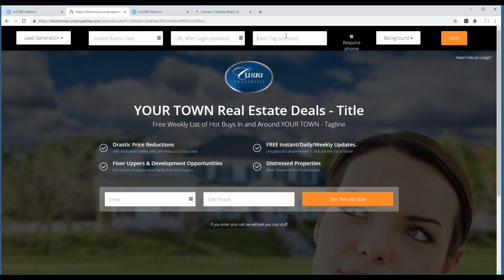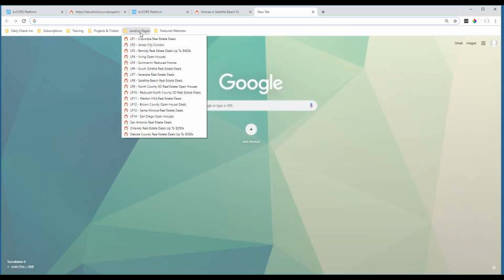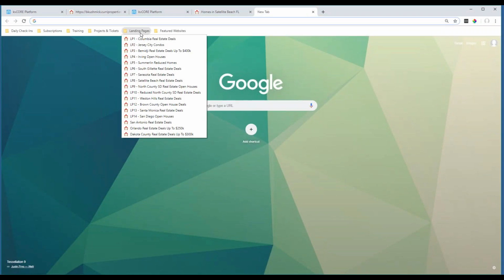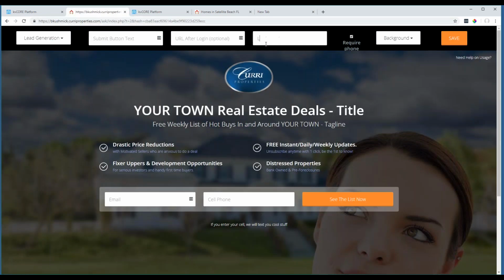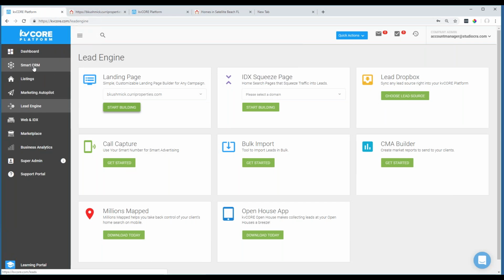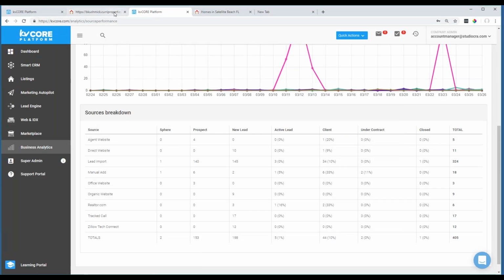Hashtags, these are also optional, but I would utilize hashtags. I see agents creating, let me show you these, they like to organize their landing pages. So you'll notice LP1, LP2, LP3, LP for landing page. That way, if they create that hashtag, let's just say LP1, for instance, they can search for all leads in their smart CRM and see how many leads they were able to generate from that first landing page.